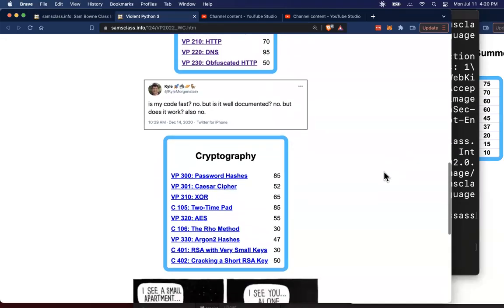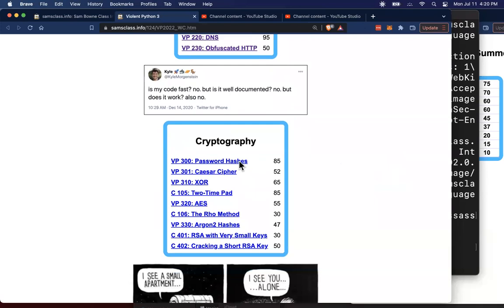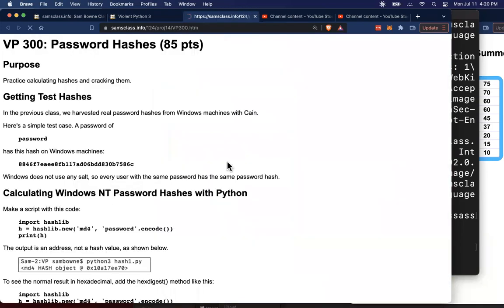All right, so let's try the first cryptography project here. There's a bunch of them, but the first one's one to get started with. Cryptography, like everything else, is pretty easy in Python because there are libraries to do all the work for you.